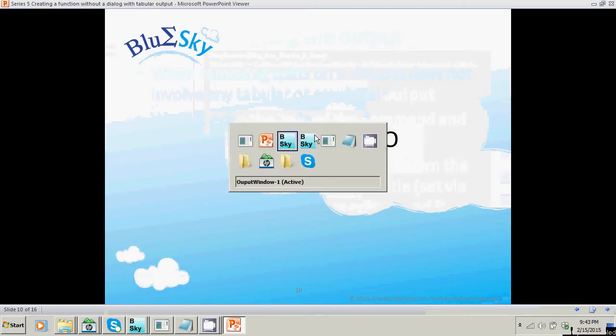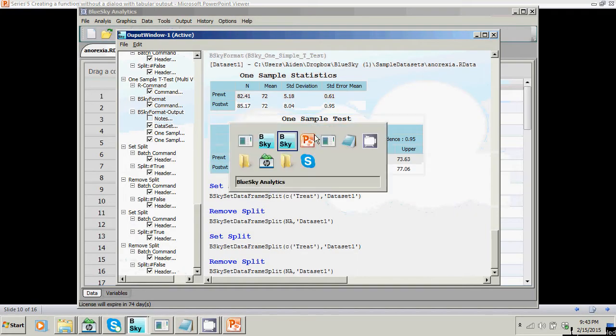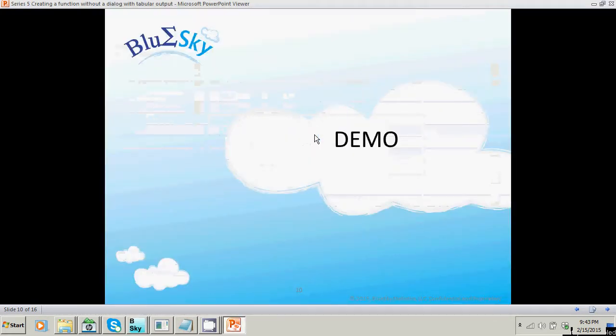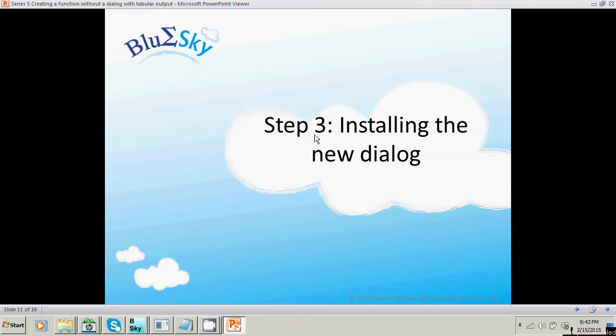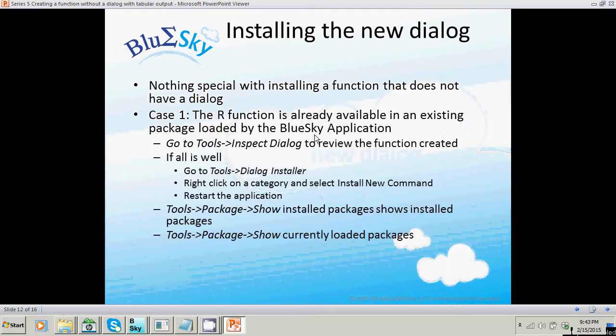And now, in fact I've done most of the demo already, so I'll skip that and we'll talk about installing the new dialog. So again, when you're installing a function that does not have a dialog, there's nothing special you need to do. If the R function is already available in an existing package loaded by the BlueSky application, you can go to Tools, Inspect Dialog to review the function. If all is well, go into Tools, Dialog Installer. You can install it and restart the application.